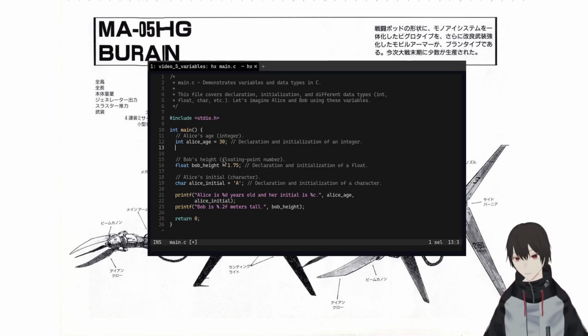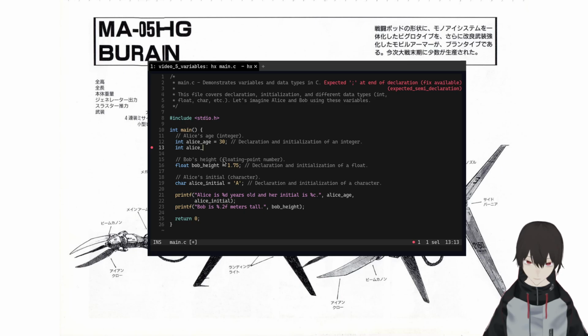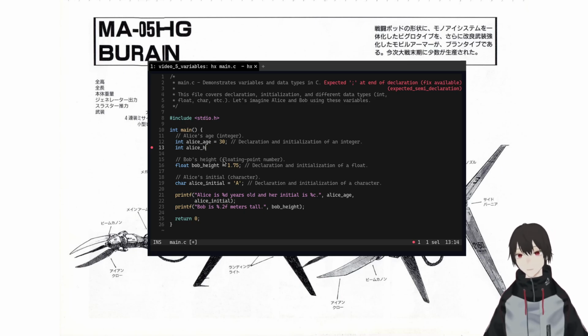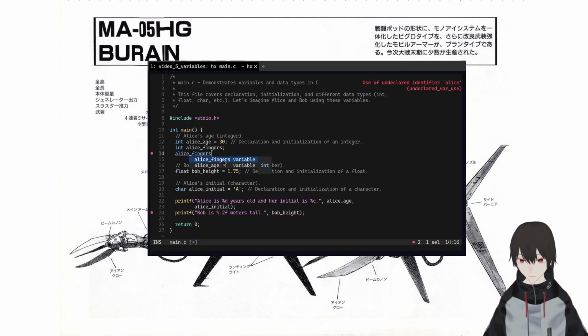We could also do something like this: int Alice's fingers. In this case, I've only declared the variable Alice's fingers as type int, but I haven't assigned a value to it yet. So I've constructed the box and named the box, but I haven't put anything in it yet. I can do that by doing this is equal to 10.